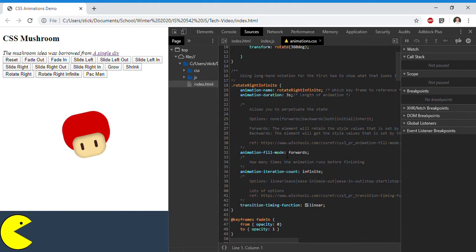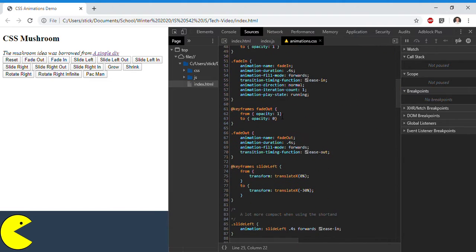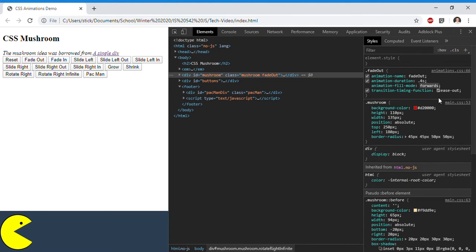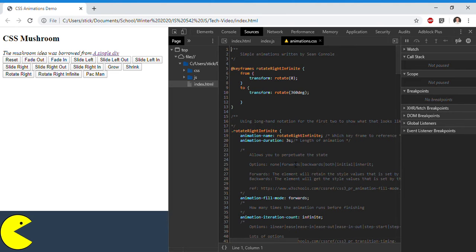So the fill mode is interesting because you can have it take the state that you started at. For example, we have this fade out class, which starts at an opacity of 1 and takes it to an opacity of 0. If you don't have a fill mode of forwards on that, if you have no fill mode, then it doesn't persist the animation at the end of the animation when the animation is done. But if you say forwards, it'll take that. And you can see that just removed the mushroom again.